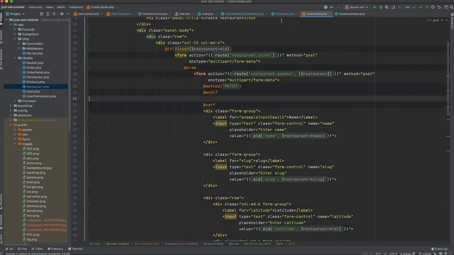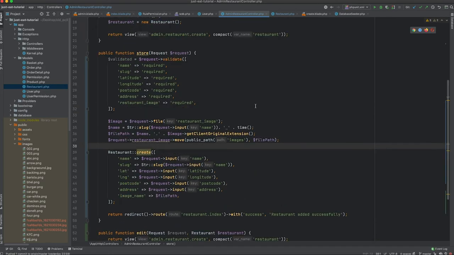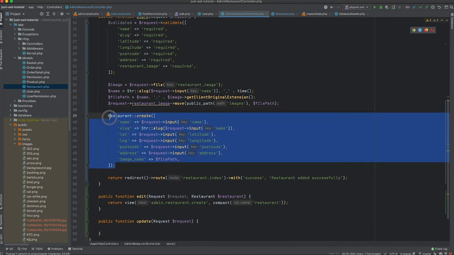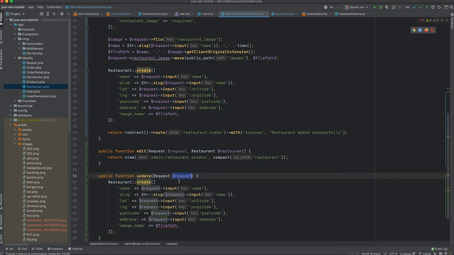So in this form, where is it? Yeah, it will call this update, which is in here. We don't have it, so let's create it. Okay, public function update and the request. Okay, guys, and I believe it will be something very similar to this, but in here we have to do something very nice as well.